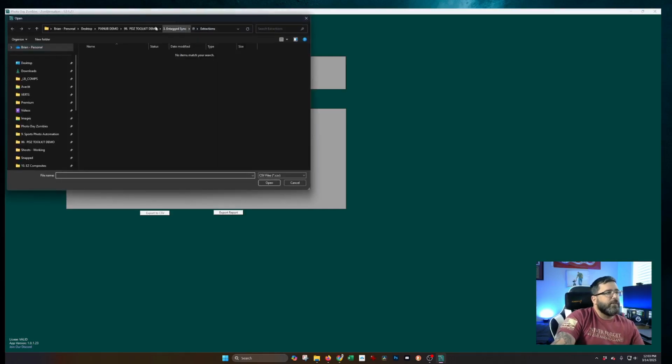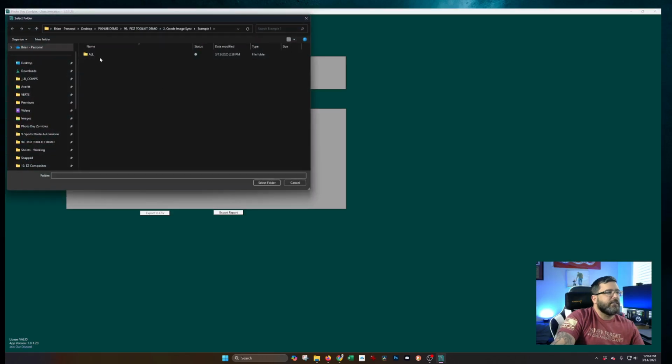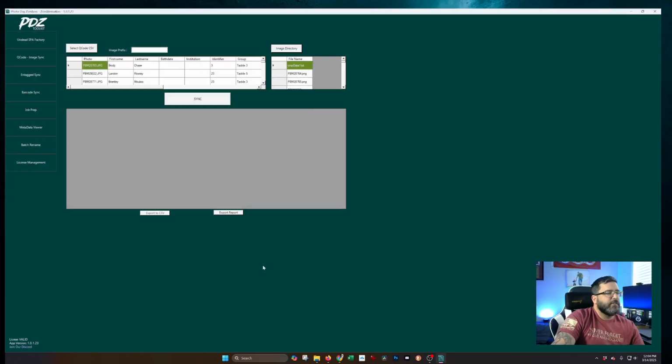So what we're going to do for the QR code image sync, this is going to be the CSV that we get back from Gotphoto. All right, so you have this QR code, these JPEGs belong to this kit right here. Okay, got the access code, got everything you need. Next, you're going to select the folder of images.